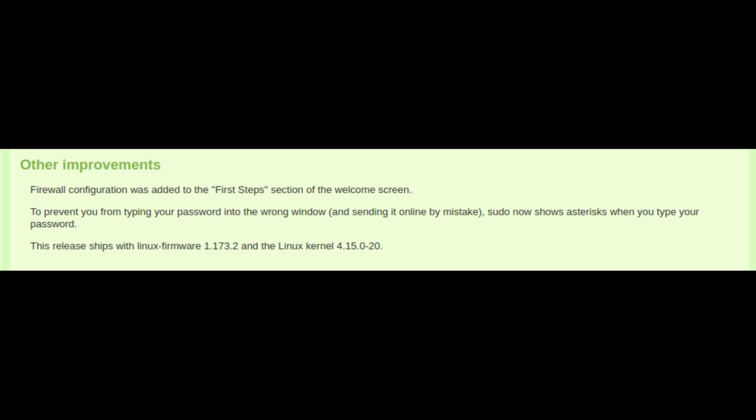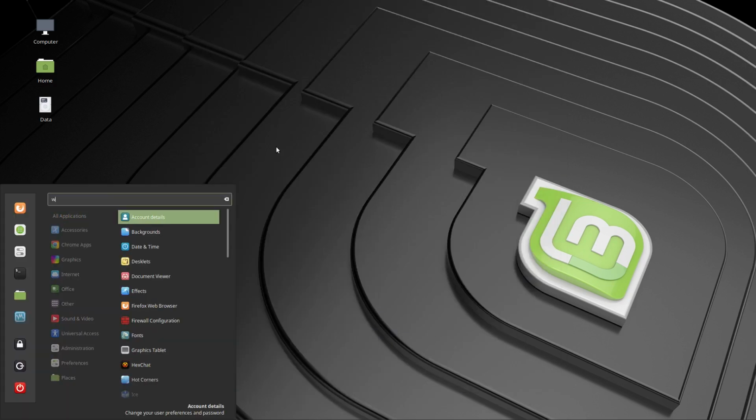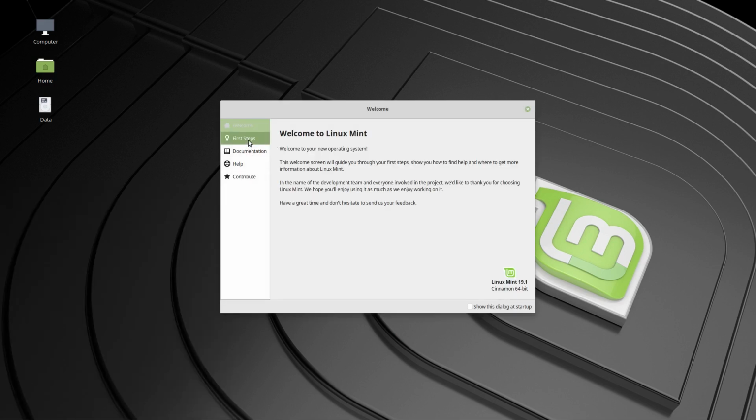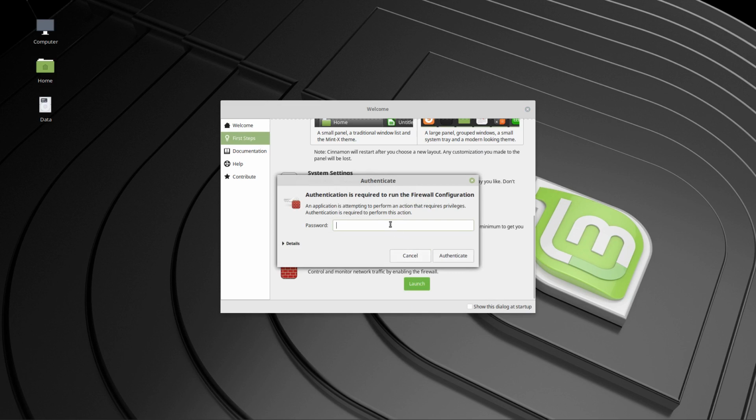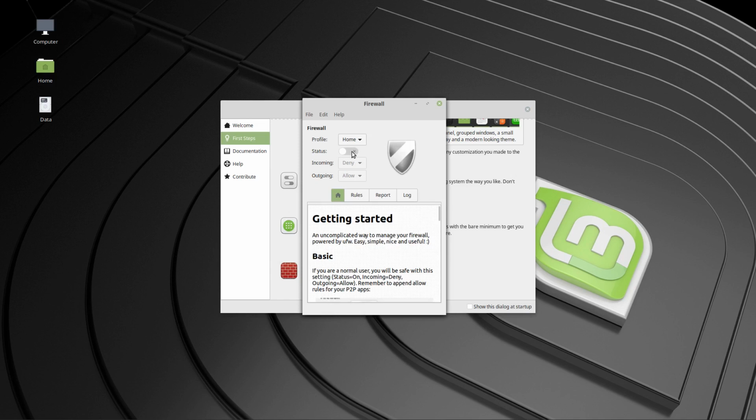Other improvements was the firewall configuration was added to the first steps of the welcome screen. So if we just have a quick look at that. In the first steps, I think it's the last one, you can launch your firewall and put in your password, and that gives you the option to just turn the firewall on by toggling that over.